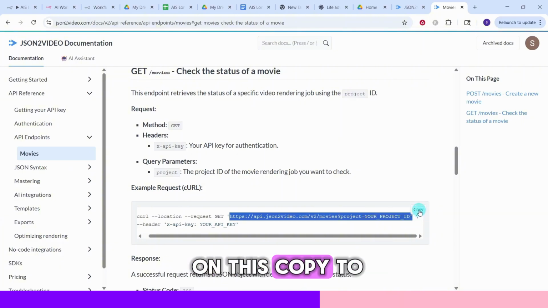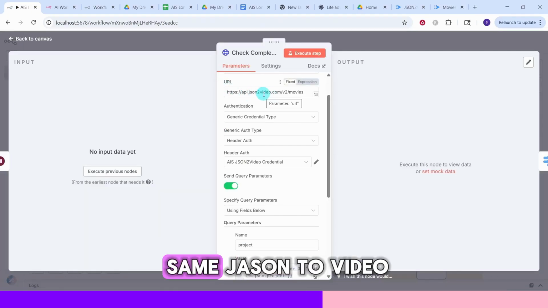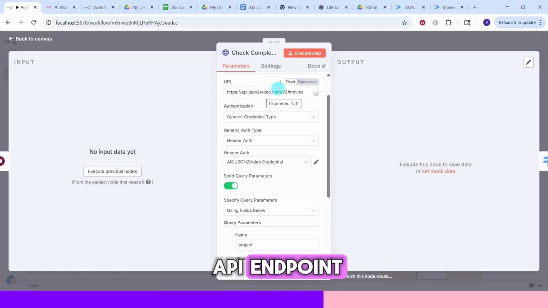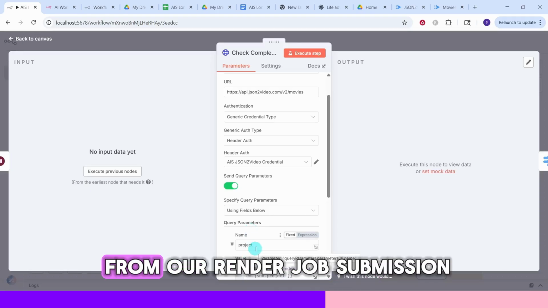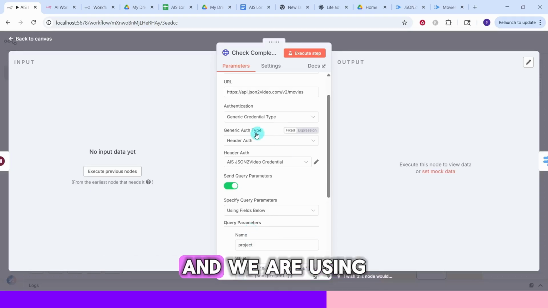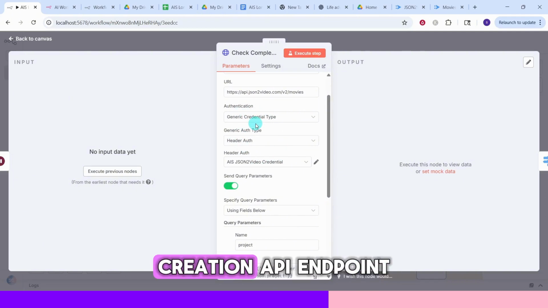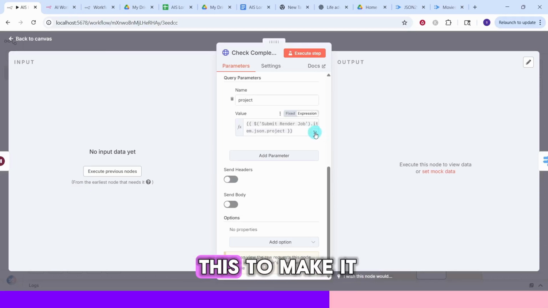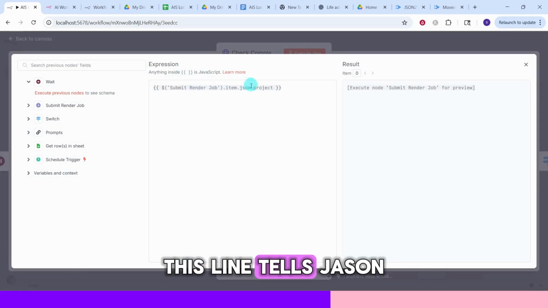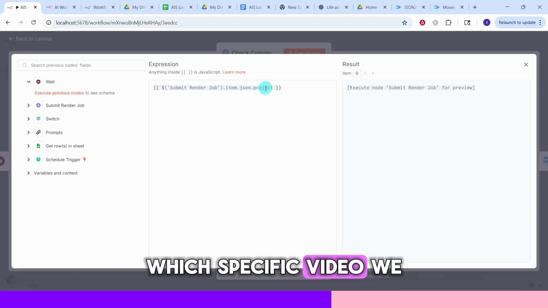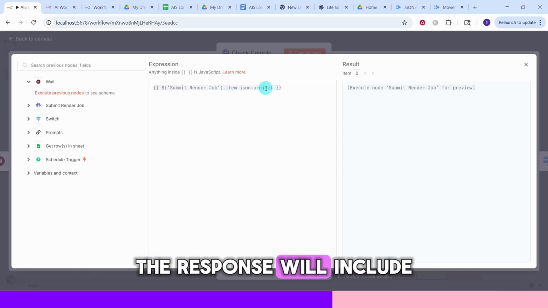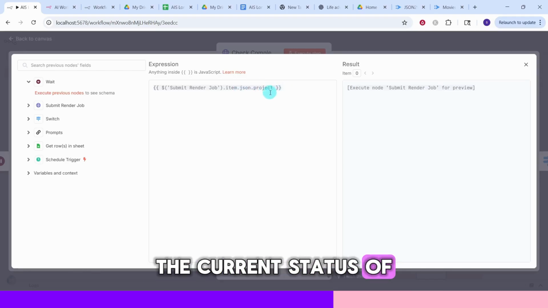You can also click on this copy to copy this and then paste it into the HTTP node in the n8n workflow. The URL here is the same JSON2Video API endpoint. The query parameters section includes the project ID from our render job submission, and we are using the same credentials that we have used in the previous movie creation API endpoint. You can click on this to make it full window. This line tells JSON2Video which specific video we are checking on. The response will include the current status of our video.